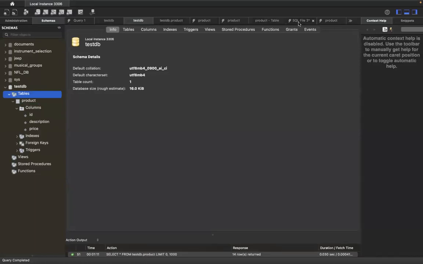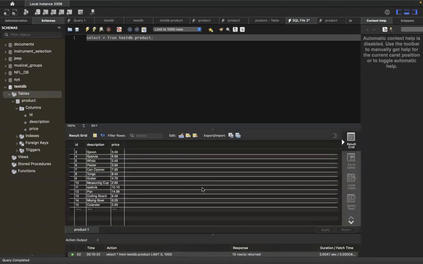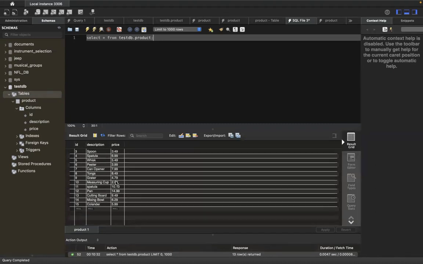Let me see if I can just do a query to select everything from. I guess I have to write test. And let's see if this is the right statement. Yeah, it is. So well, now it shows what I deleted, 1 and 2, and the spatula.